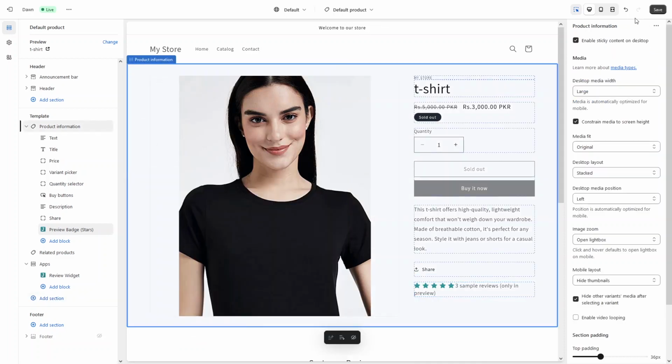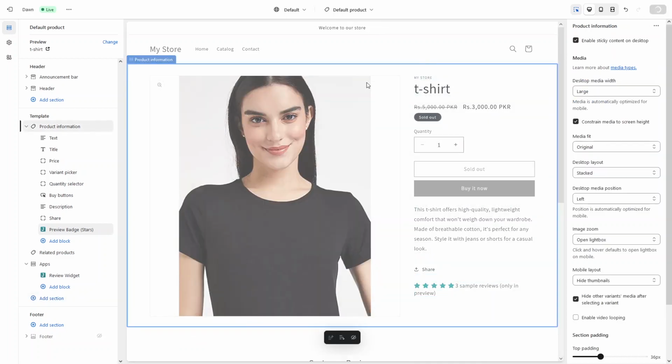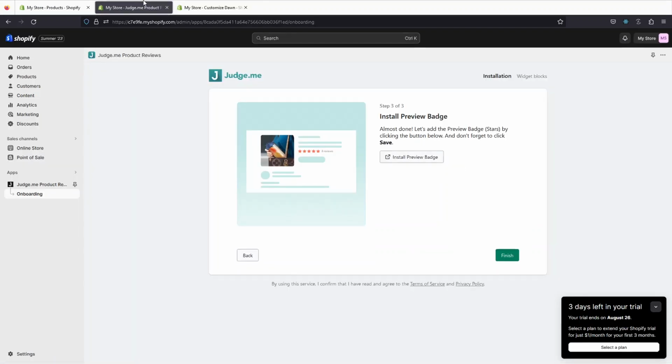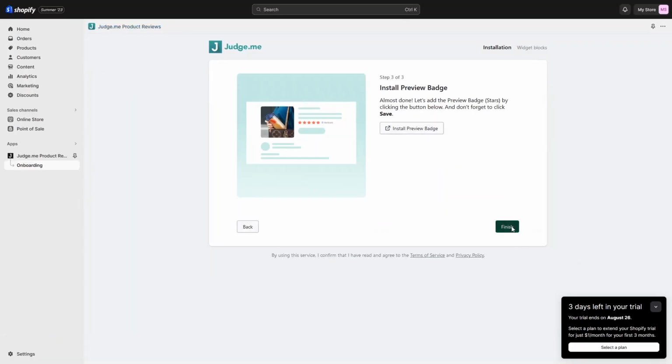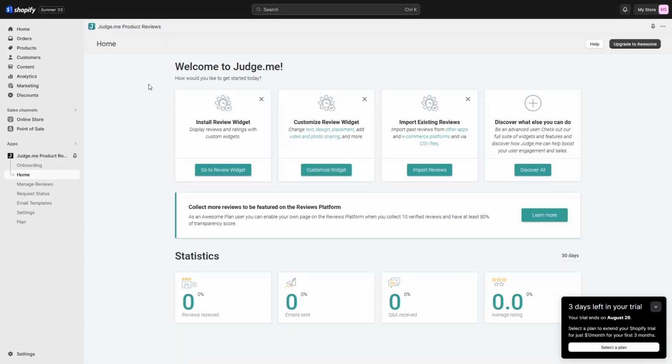Okay, so now what we need to do, we have to click on the save again, go back to our dashboard, and click on finish. Now you can see that Judge.me product review is installed on our Shopify store, and you can see the dashboard of Judge.me. We have the install review widget, the customize review widget option, and the option to import existing reviews, and we can also discover what else we can do here.